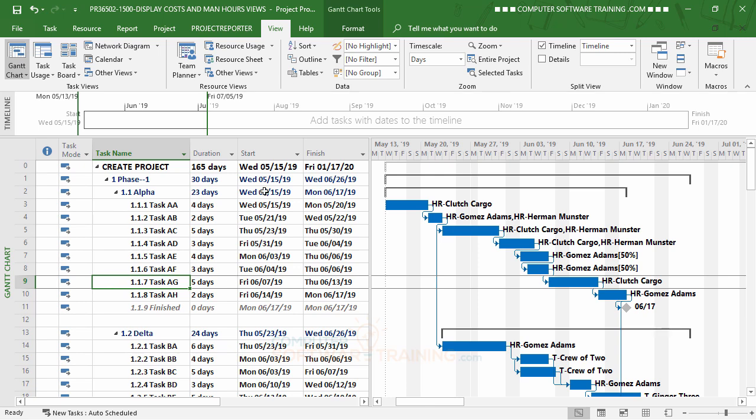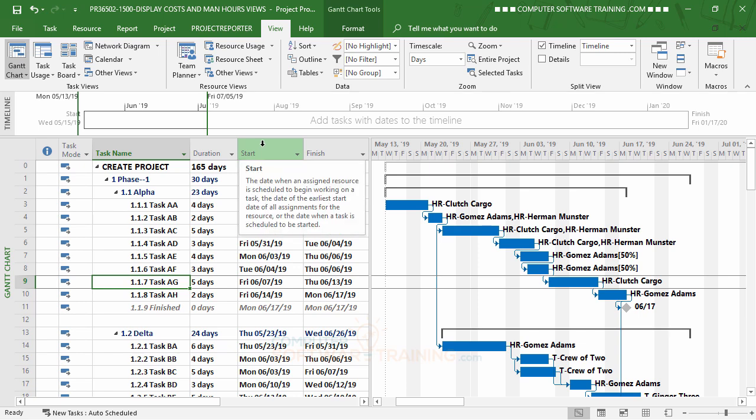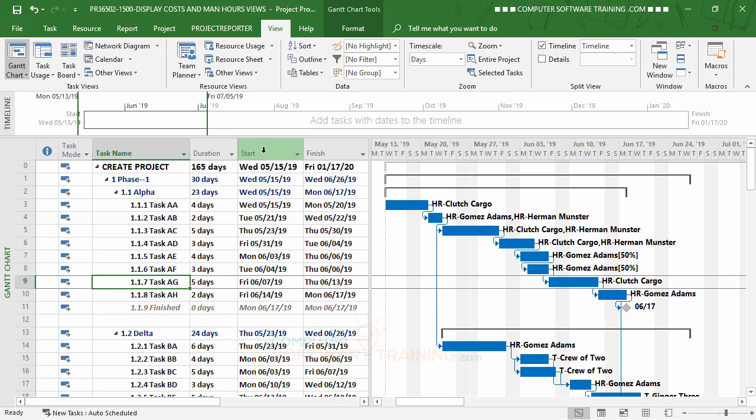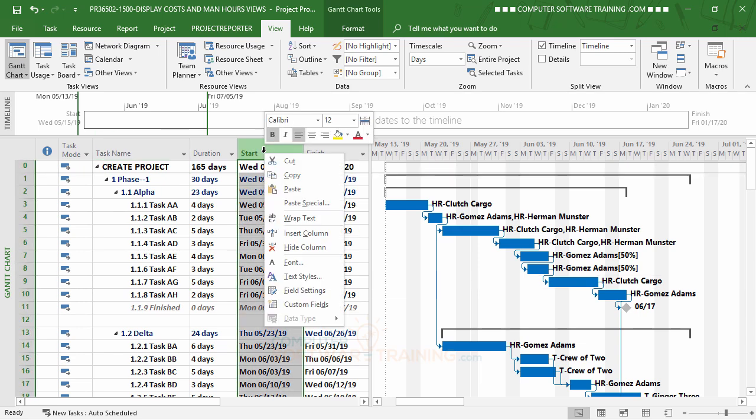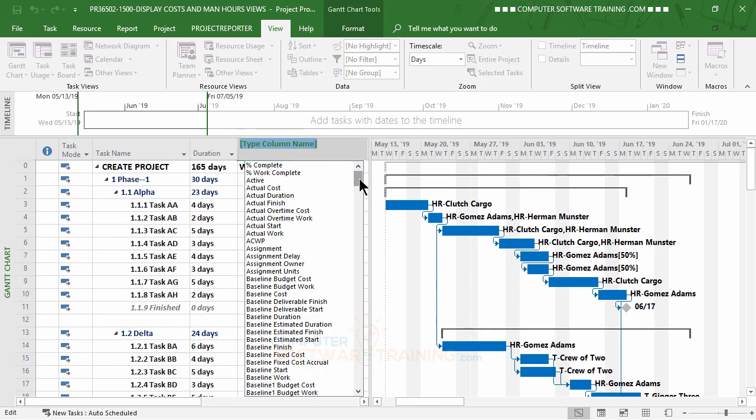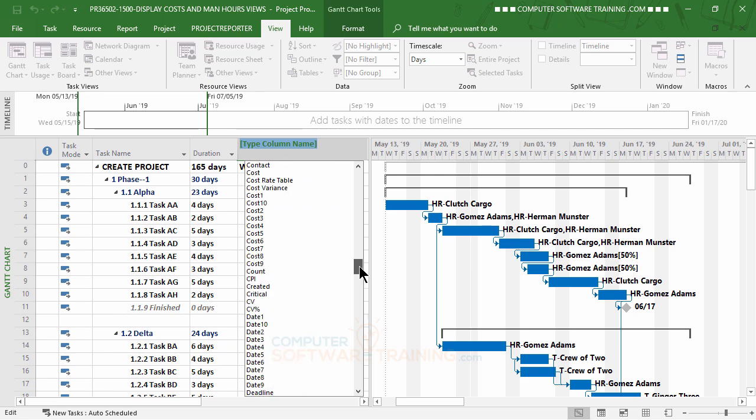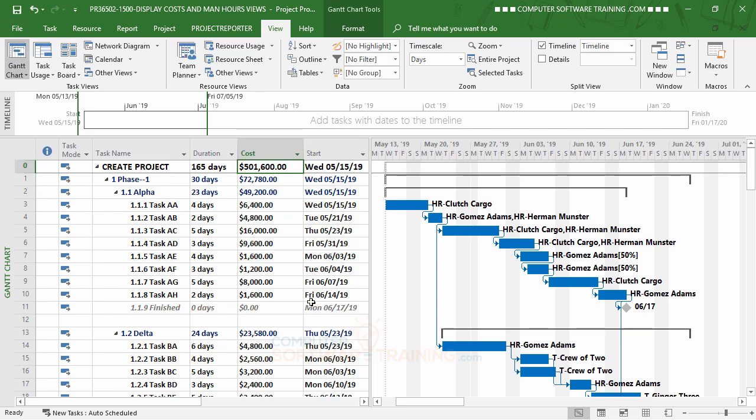So to do it on our task list here, we'd go to the column where we'd like to put that cost amount. And what we do is a right click on that, okay? And you go over to insert column. And the field that we'd want to find would be the one called cost. That's this one right here. So we click onto that, boom, just like that. So that's a good thing to have, I think, a good thing to see.